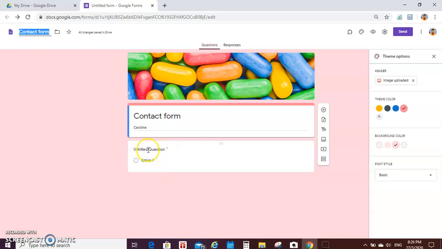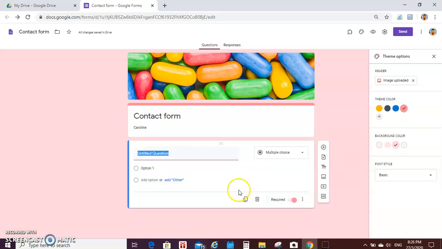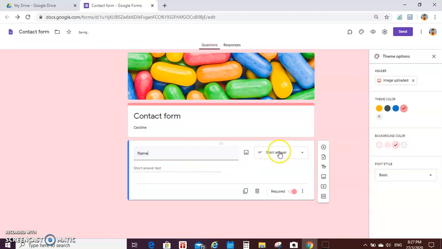And first, we make a question. Name, and it automatically changes to short answer. First, short answer, and we can add a question. And we can add, this is to import questions from another, for example, Word or a writer, and this is add title. This is add image. You can add an image. This is add video and add section. But I want to show you only how to make a simple form.